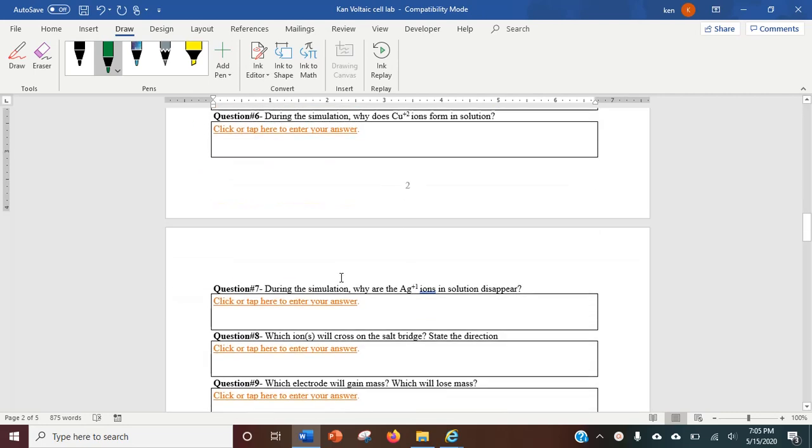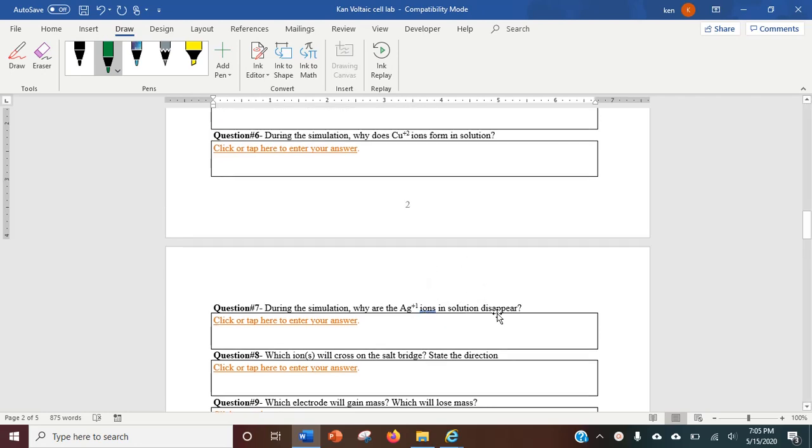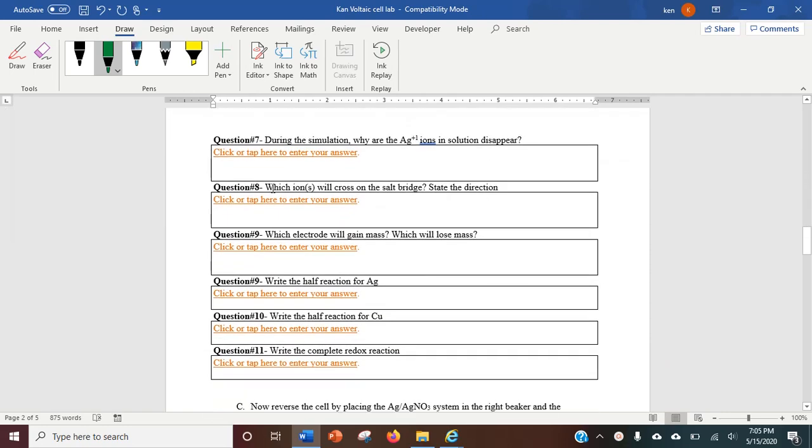Okay? And question 7, you should be able to answer based off PowerPoint number 5 as well. So I already discussed temporarily why the silver ions disappear, is being reduced, while copper ions is being formed, copper is being oxidized during the redox reaction. 8 and 9, you should be able to answer through PowerPoint number 6 video lesson. And 9, 10, and 11 is from the half reaction PowerPoint, which is PowerPoint, I believe, 3.